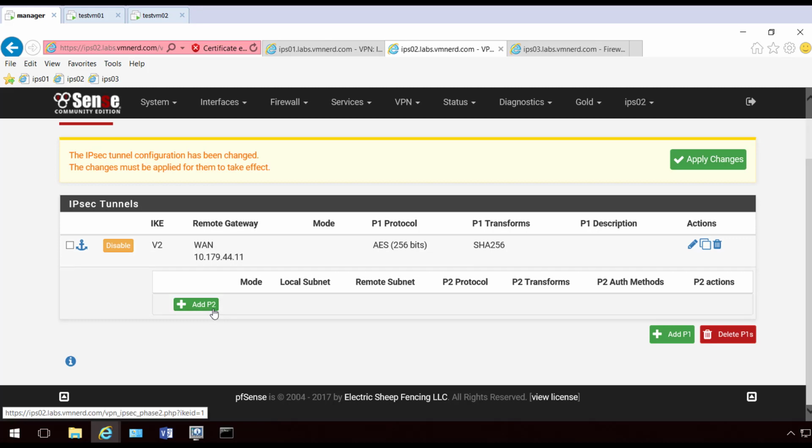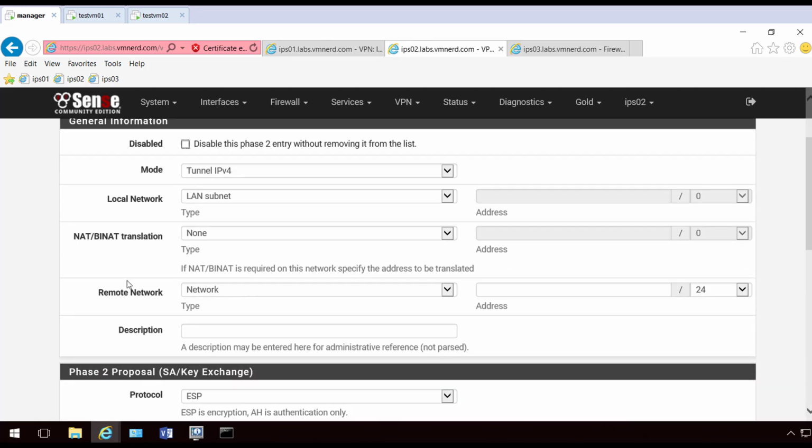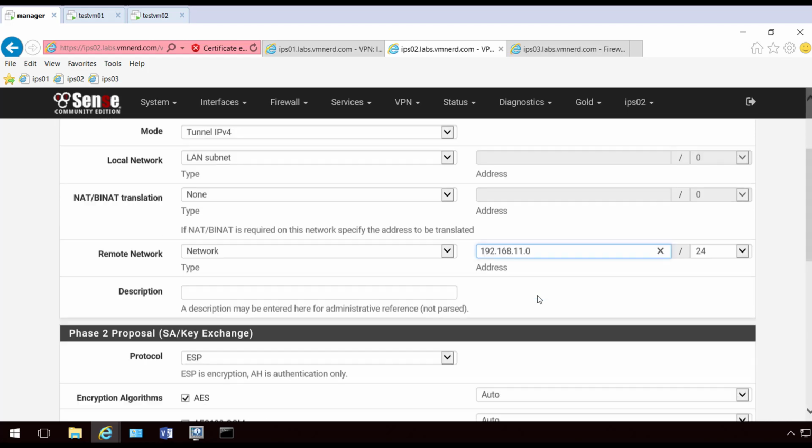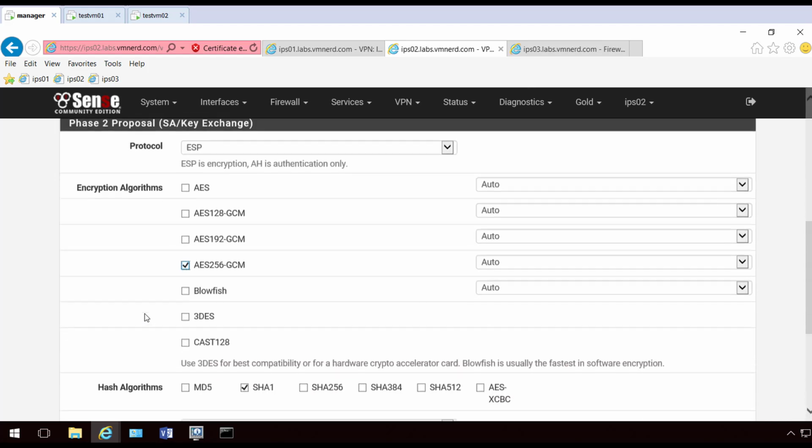And we'll go ahead and add the subnet that we're going to allow, LAN subnet. The network we're going to connect to is 192.168.11.0/24. And we will do 256 here.